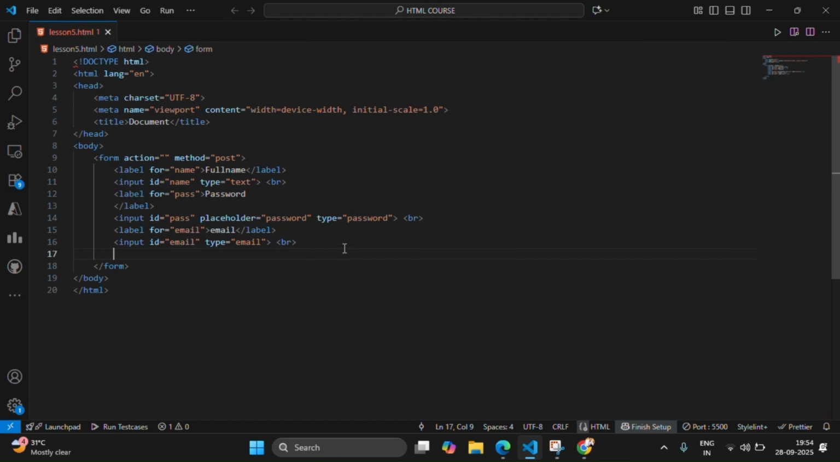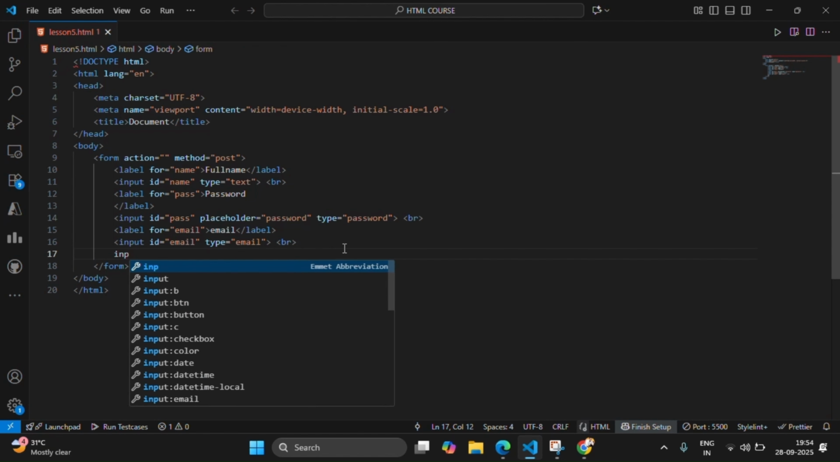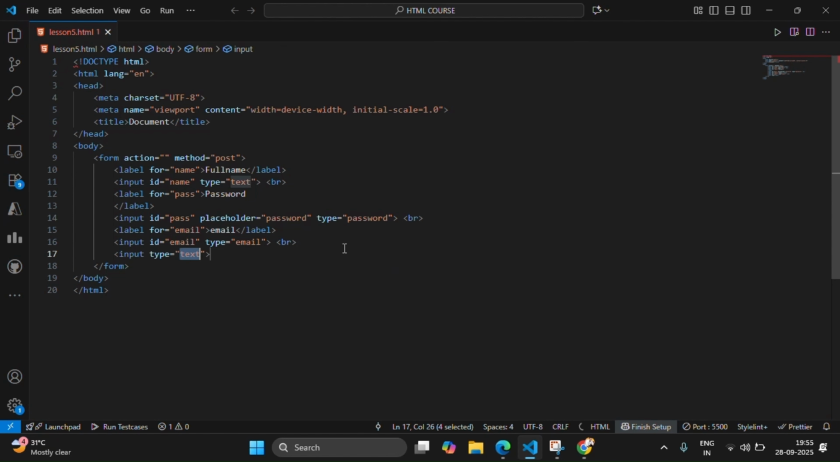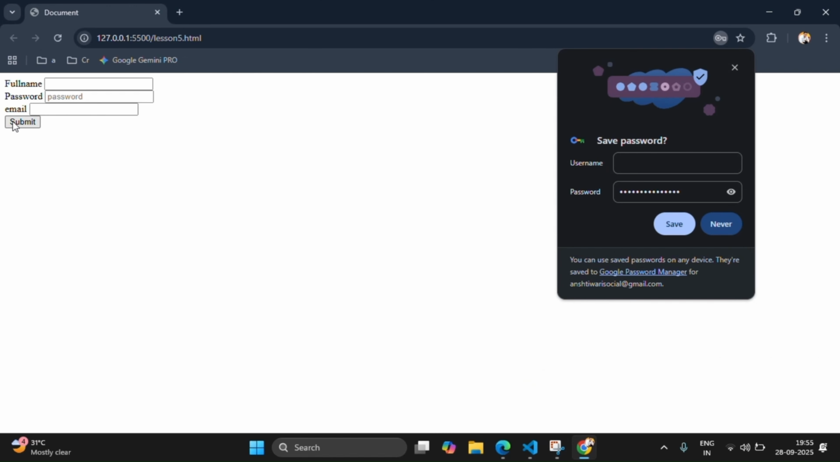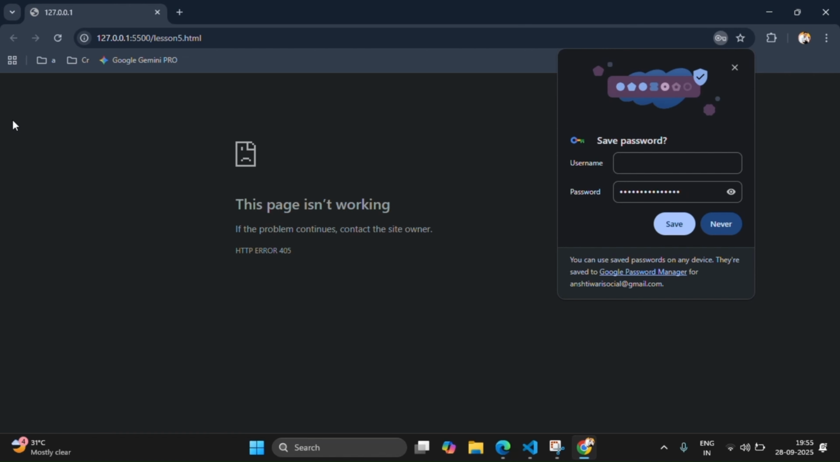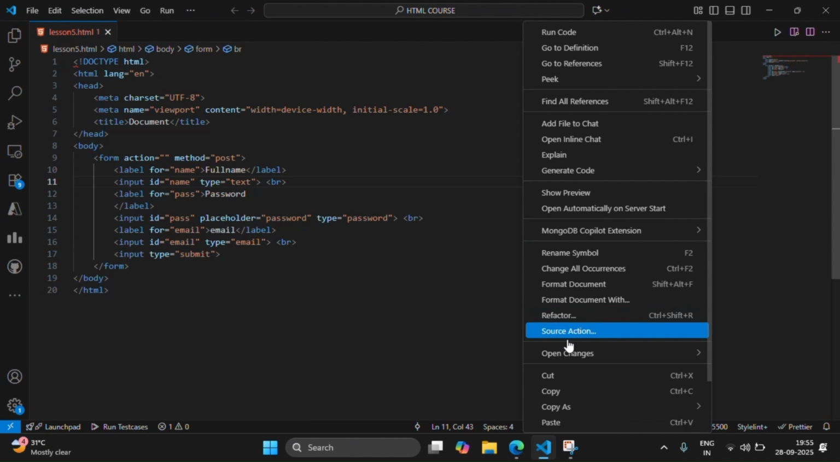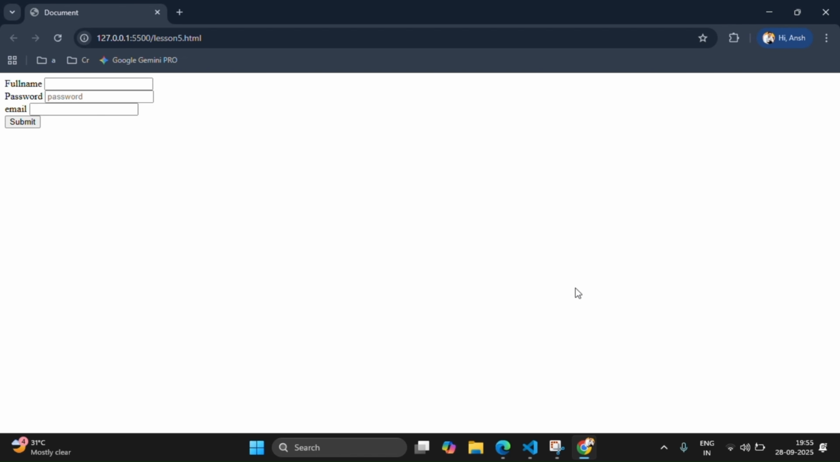Now we will tell you about the submit button. We will just have an input tag and we will turn the type to submit, and now you can see there is a button here which will submit the information. Currently we don't have any backend linked here, so you can see the page isn't working, but I will just open it again with the live server. You can see it is here.